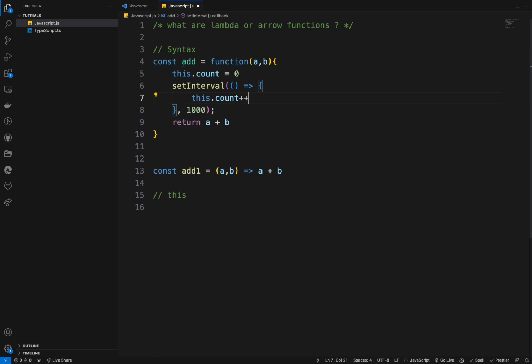So basically here, we can't do this in an arrow function. Arrow functions don't have their own this keyword. They capture the this value from their containing lexical context, which is the context in which they are defined, whereas regular functions have their own this context, which can lead to some scope issues. So yeah.